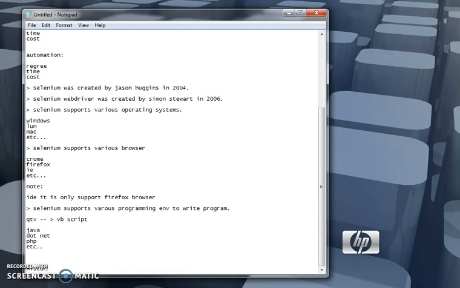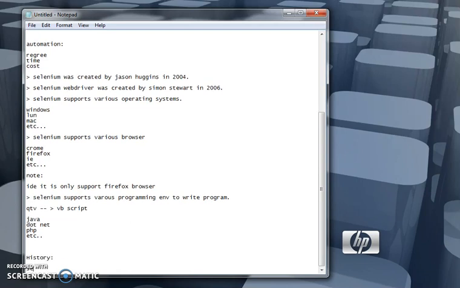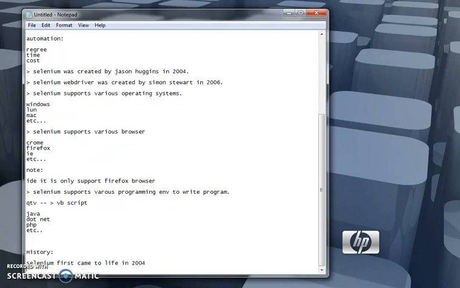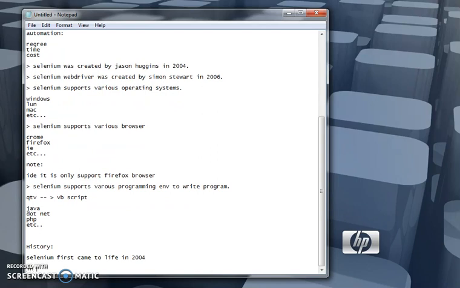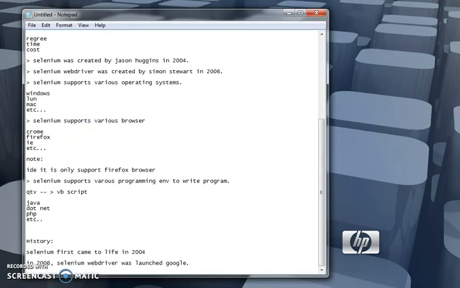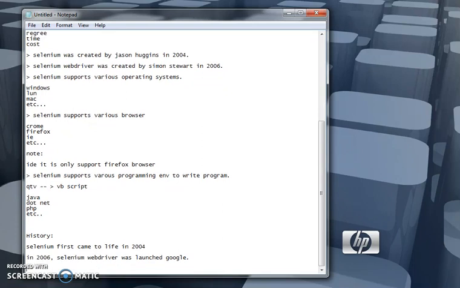In the history, Selenium first came to life in 2004. In 2006, Selenium WebDriver was launched at Google. Google was where the WebDriver's author worked, and he launched it as Selenium WebDriver.